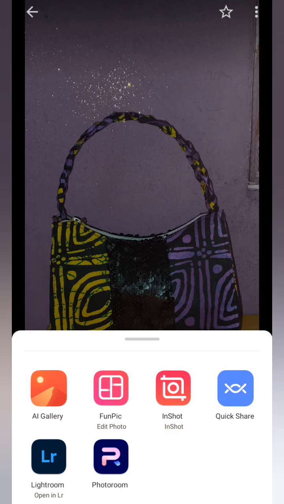Now there's this app. I have two apps here, Lightroom and Photoroom. These are the two apps I'm going to use for this project. So you need to have these two apps on your phone before thinking of doing anything about editing. The first app we are going to work on is the Lightroom, so I'll click on the Lightroom.